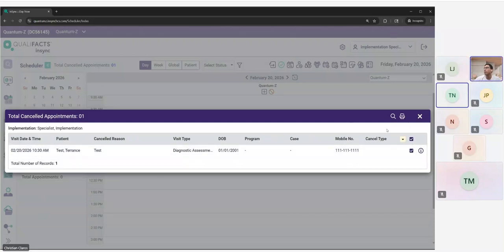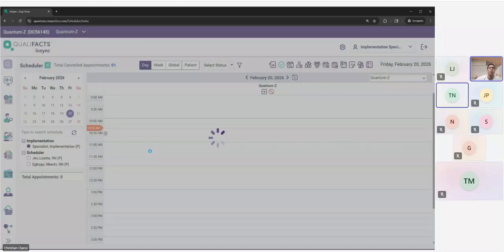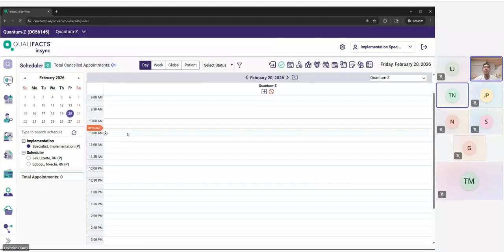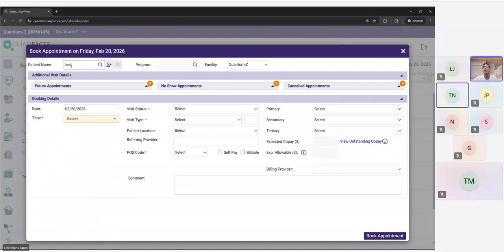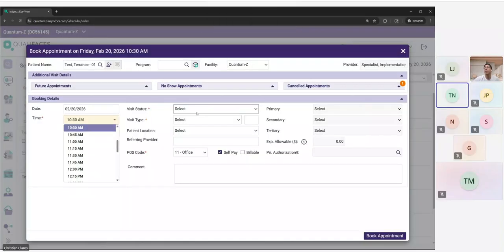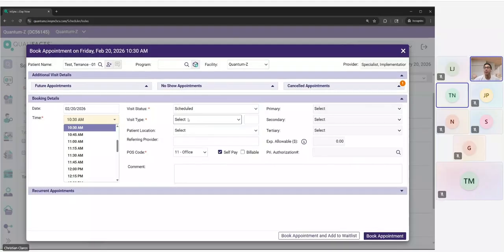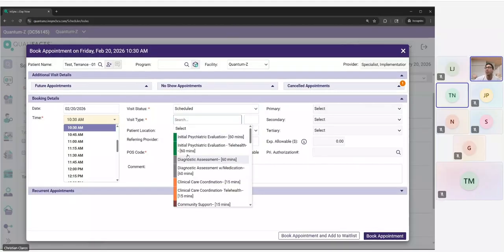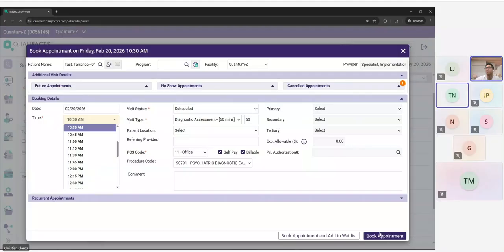I might not be able to make this a new appointment. So what I'll do is I'll just book a new appointment. So say 10:30. I'll do it again for test. I'll say that they are scheduled. Their visit type is for that diagnostic assessment, and we'll book our appointment.